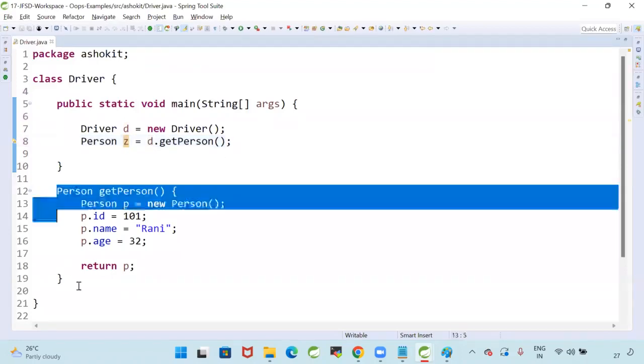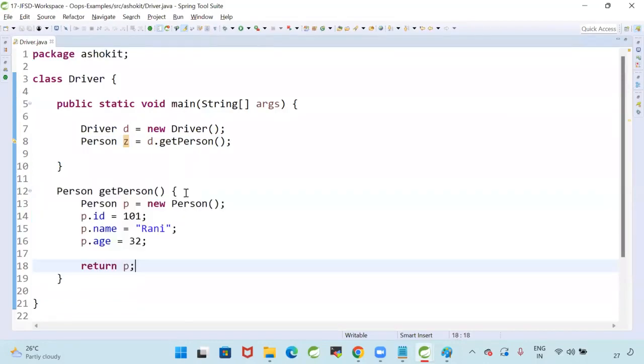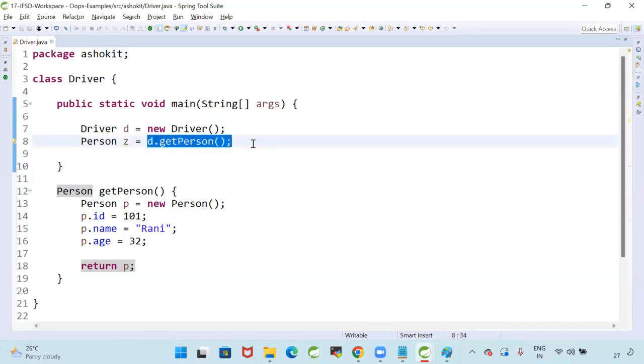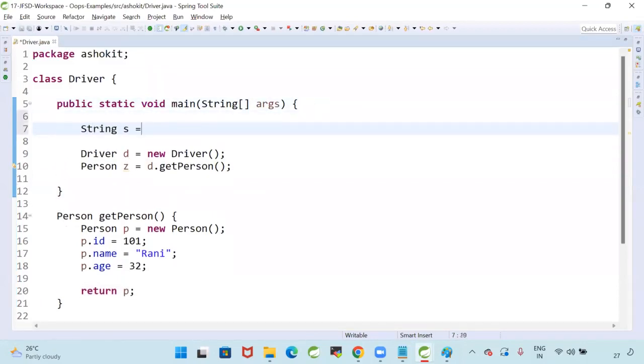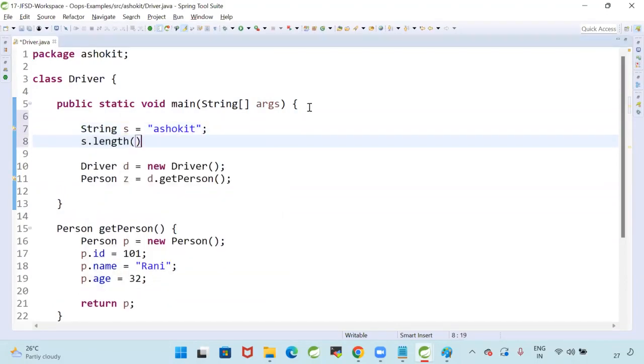The method is returning the object. Whenever you call the method, you are getting the object. The method is giving the output. Take a simple example: string S is equal to Ashok IT. S dot length. What is the purpose of the length method? To find the length of the string. I'm calling the length method, and it returns how many characters are available. Where can I store that length? Can I store it into one variable of type int? Int I is equal to S dot length.